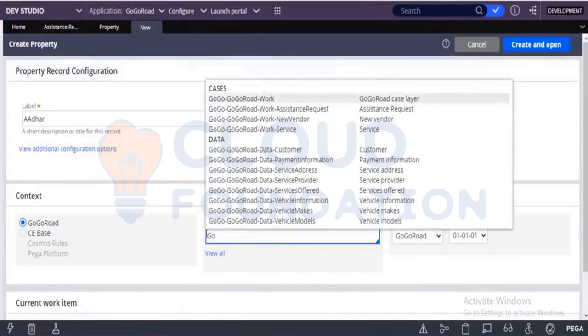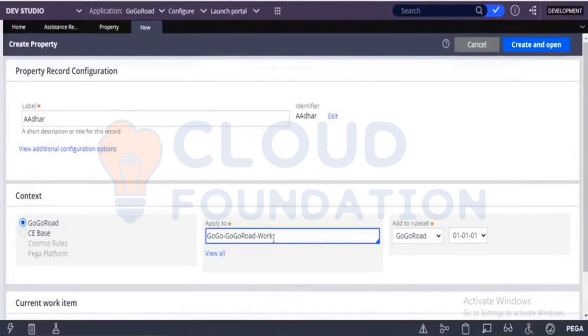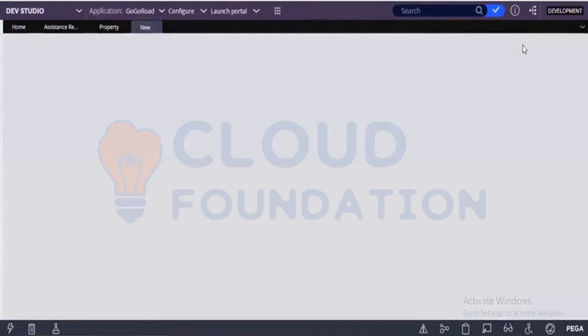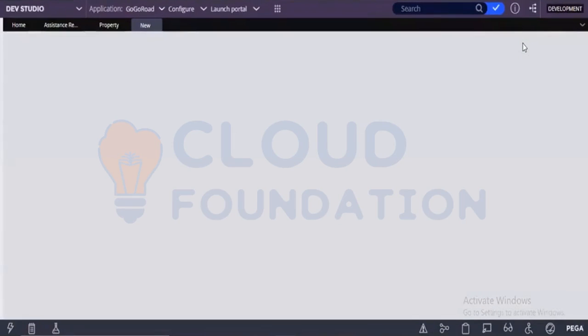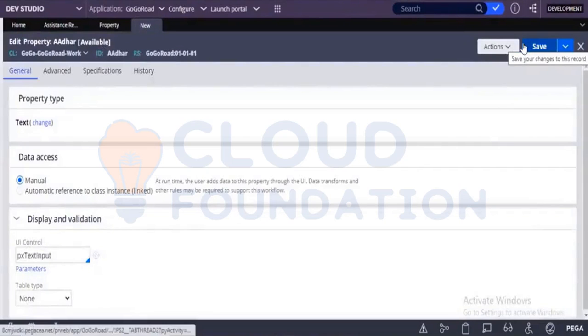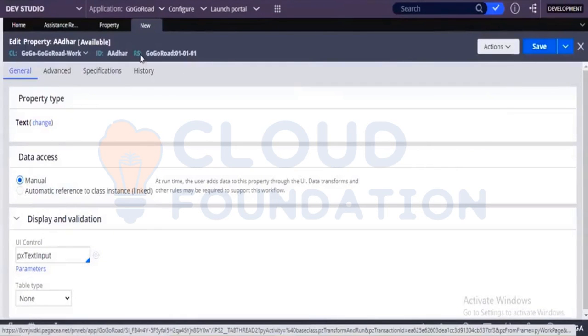What is a class in Pega? We'll discuss it in the next session. For now, I am giving the primary class, the work class. Work, this is called the work class hyphen. Work is there, it's a work class. I'm creating one property. Just a quick ask: do these classes remain the same, or will they vary as per the application? Whatever the application is, the class will change.